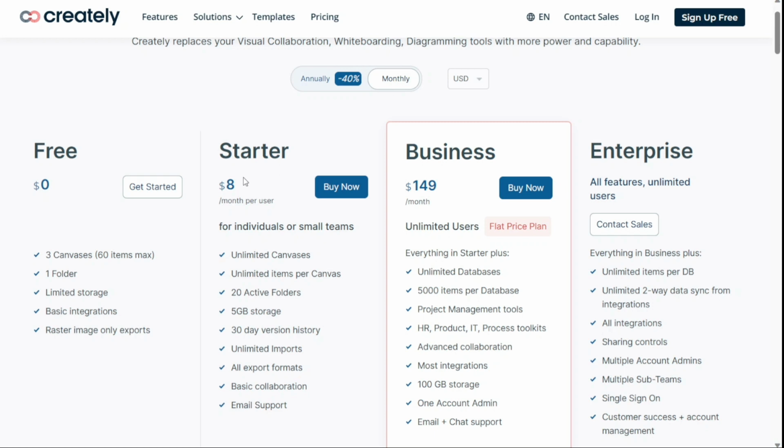It offers additional features including unlimited canvases, 20 active folders, 50 gigabytes of storage, and basic collaboration. For users with more advanced needs, Creately offers the business plan, which costs $149 per month. This plan includes all of the features of the starter plan, in addition to unlimited users.